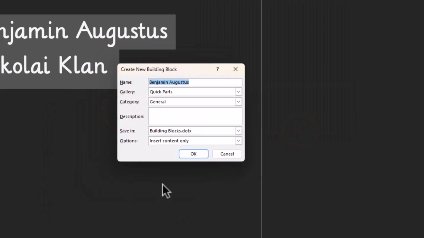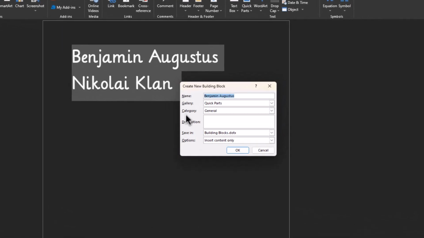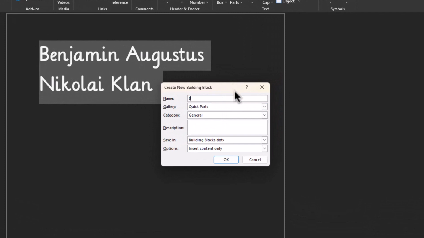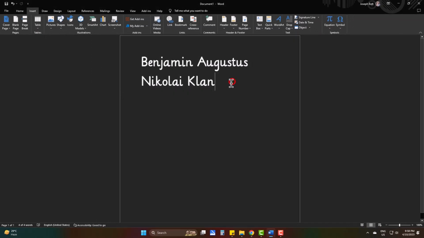Now under Name, type the shortcut you want to use to get the long words from. Here I am taking title-wise words, BANK. Finally press OK. Done. Now let's test it.